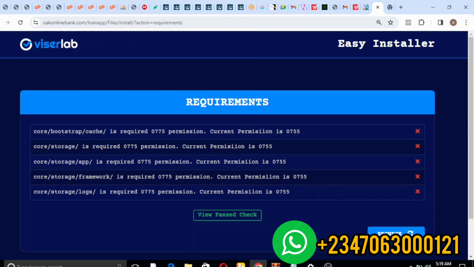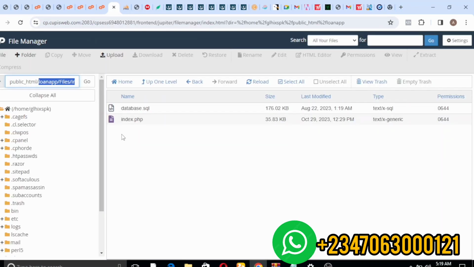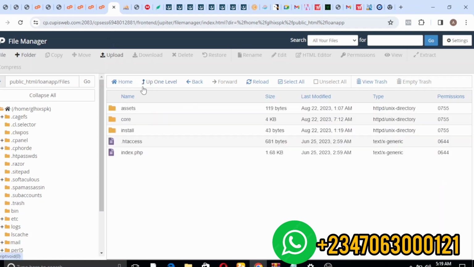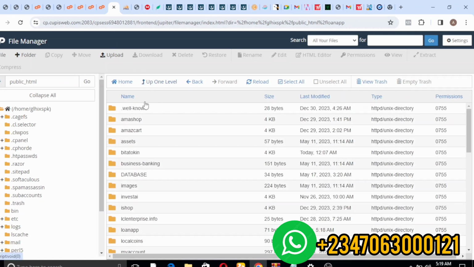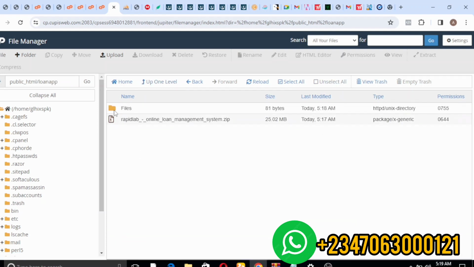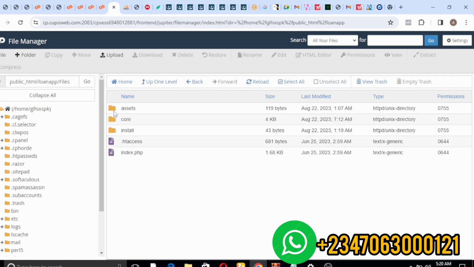We need to do some configuration. We need to configure the bootstrap cache. We have to configure the storage, under storage, we need to configure the app folder. And so to do this installation, just quickly come down to this section. Yes, let's open the loanapp. Open this right here. Then the install.